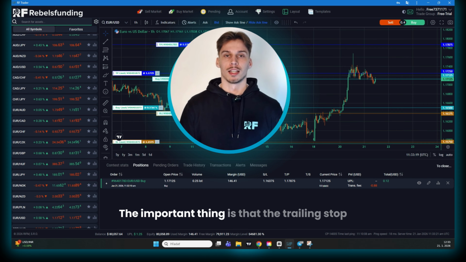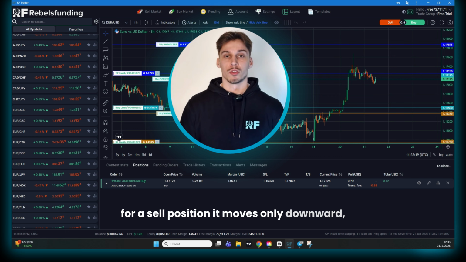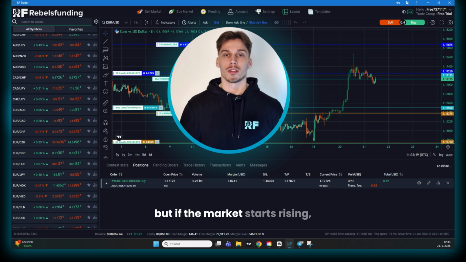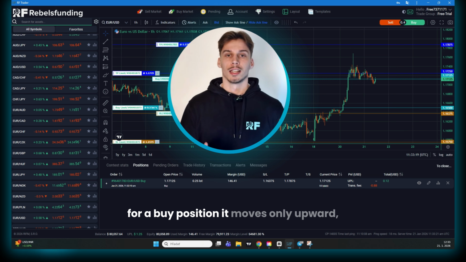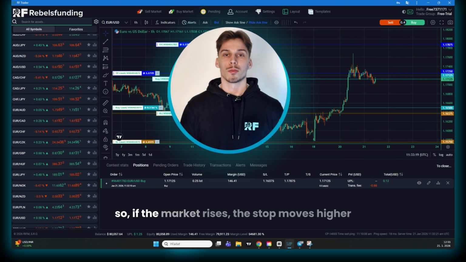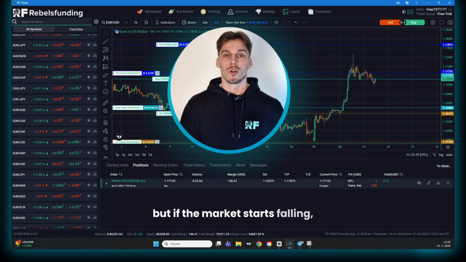The important thing is that the trailing stop only moves in one direction. For a sell position, it moves only downward, so if the market falls, the stop follows it. But if the market starts rising, the stop does not move back. For a buy position, it moves only upward, so if the market rises, the stop moves higher, but if the market starts falling, the stop does not move back, and the position will close after a pullback of the set distance.